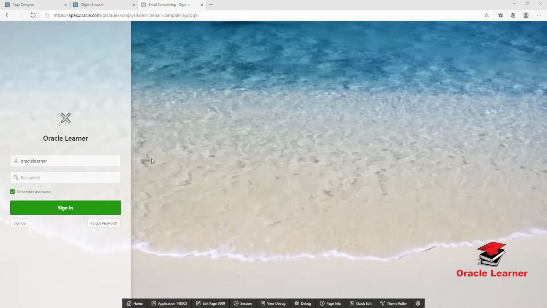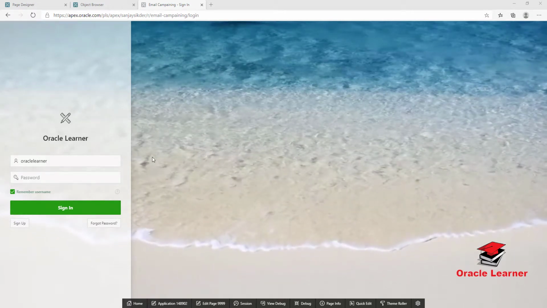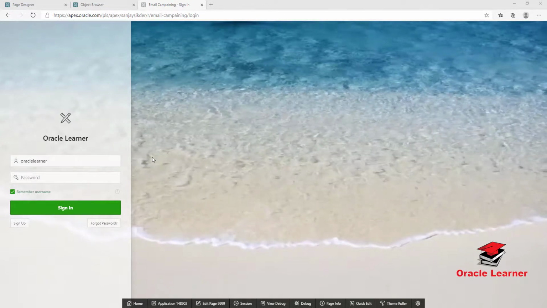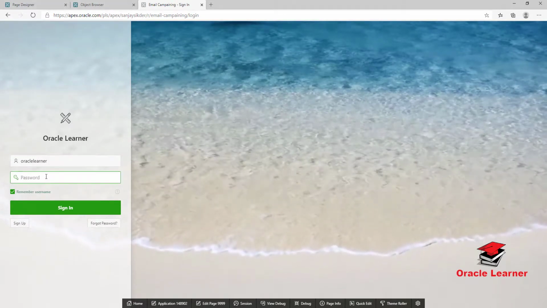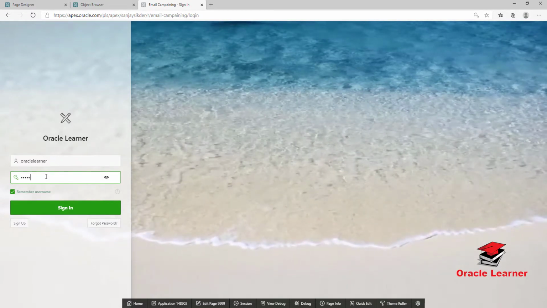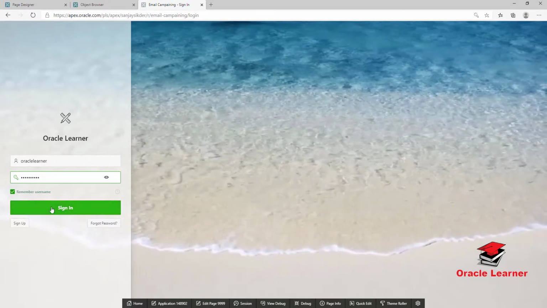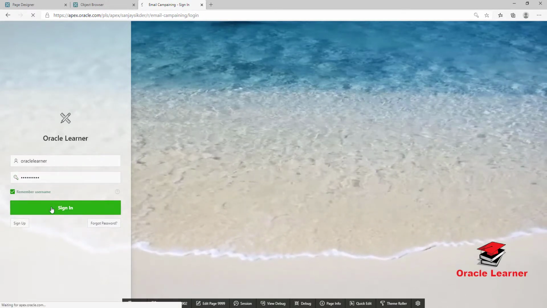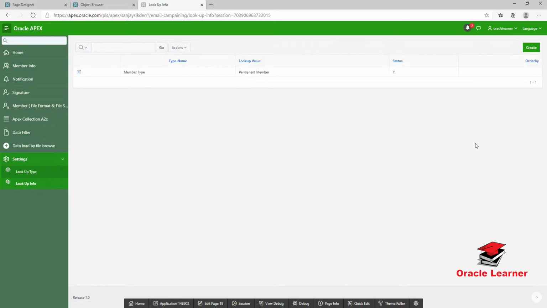Today we learn how to insert value from a modal page set into a different page item. So first we need to log in to the application. Now first we will see how it works.